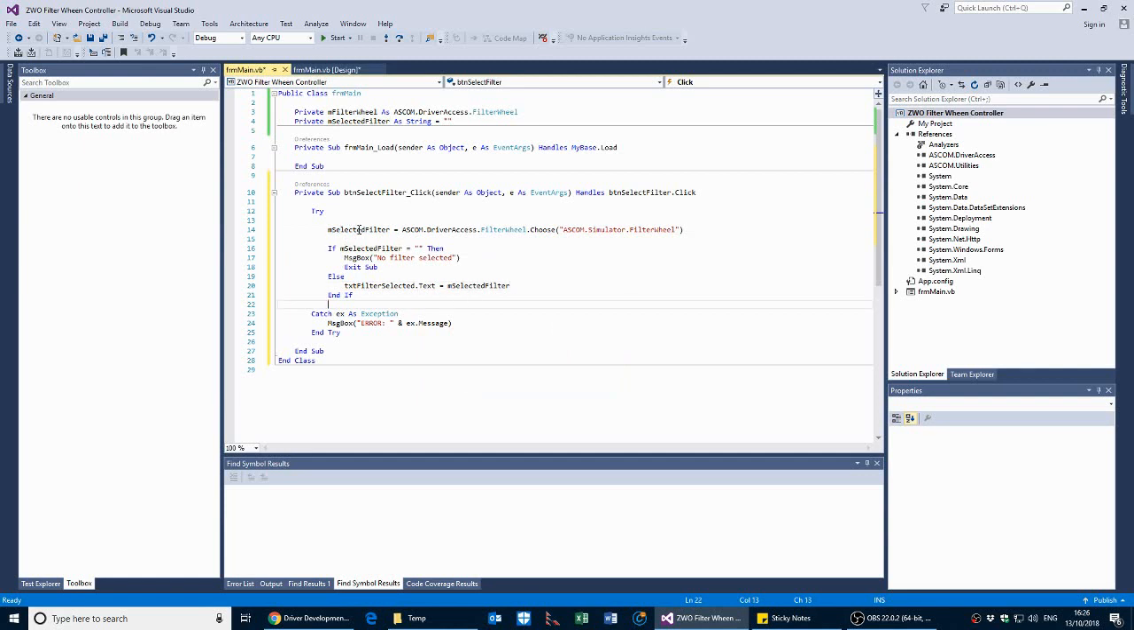So, what we're doing here. This library call here will pop up a dialog box. We select a filter. If we haven't selected a filter, we just quit. Otherwise, we display the filter we've actually selected. And most importantly, we set this member variable to the filter that we've got. Okay.